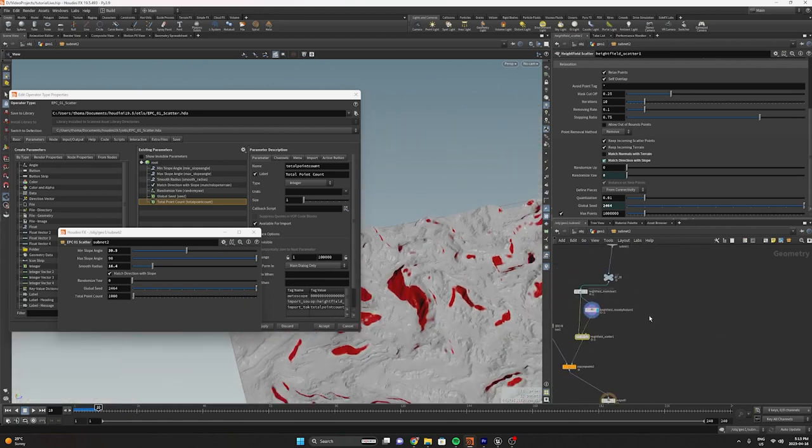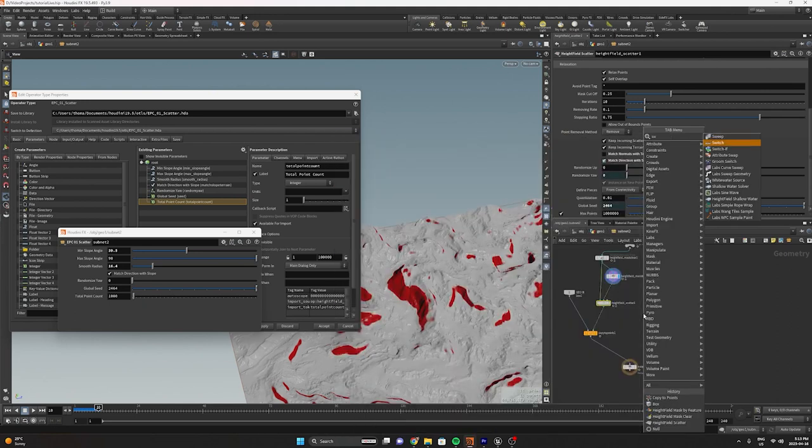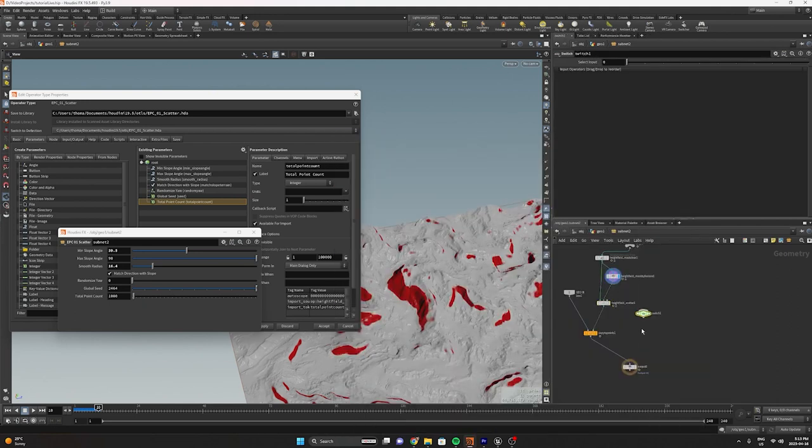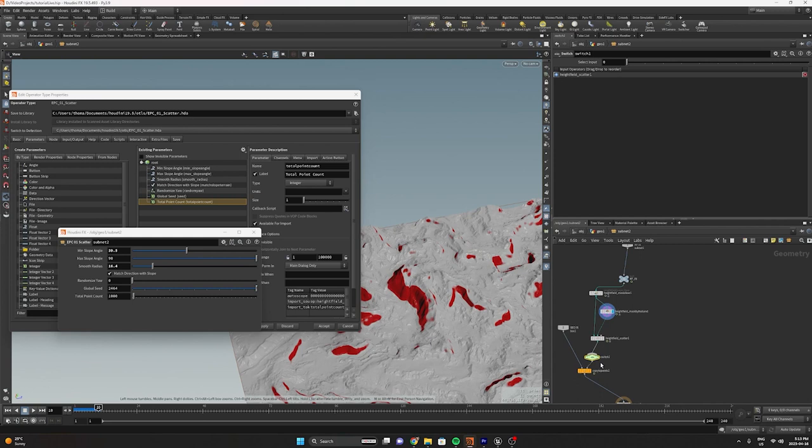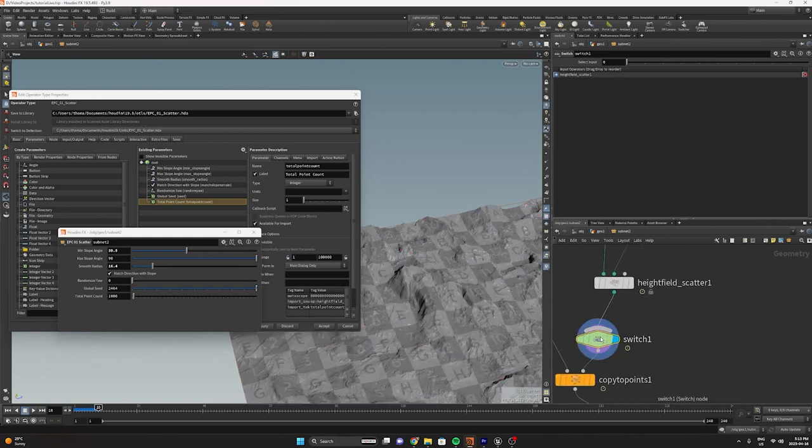For this step, I'm going to branch off of my scatter. I'm going to have a switch. This switch is going to say, is this a cliff? And if it is a cliff, we're going to do a slightly different type of scattering. So this is going to be my end result. I'm going to drag that into the copy to points. From here, we can expose this.